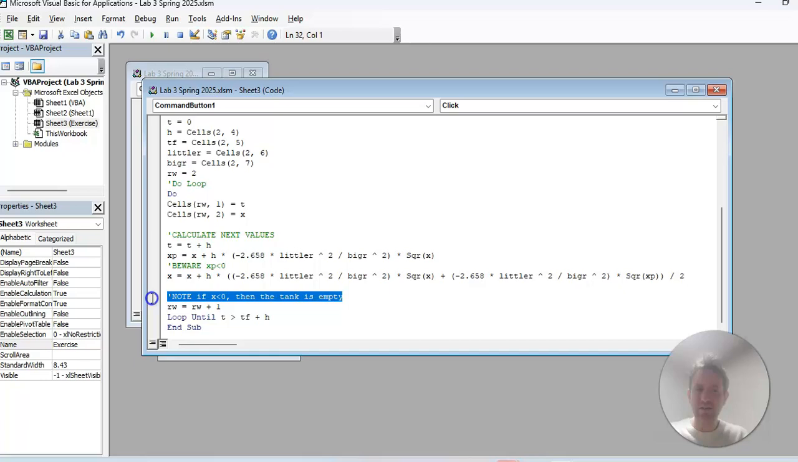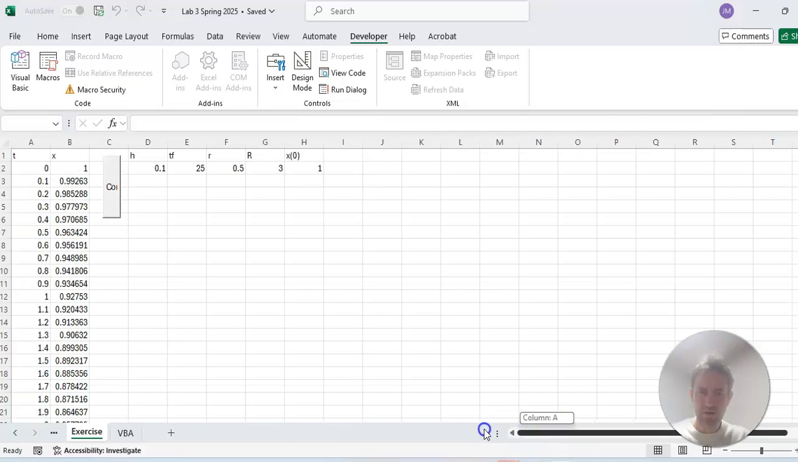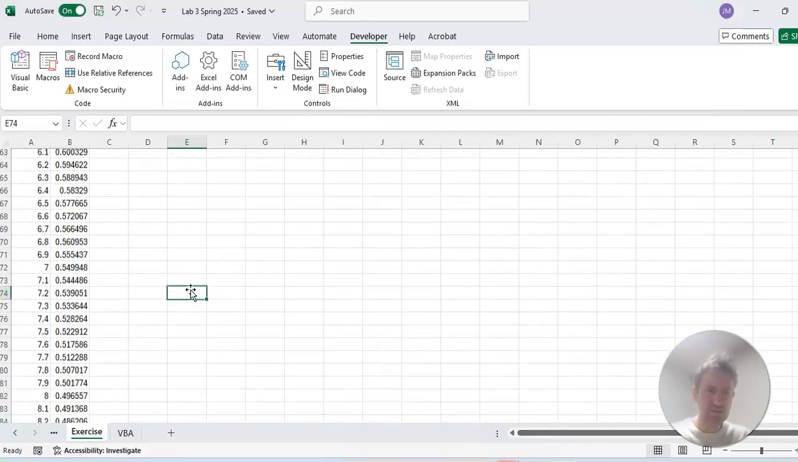So if the X goes negative, the tank is empty. The height can't go negative. So you can do a little If here. If X is negative, then reset the X to be 0. That's a good idea because that means it's empty. We'll see what happens now. Give it a bash. Okay, this looks pretty good.